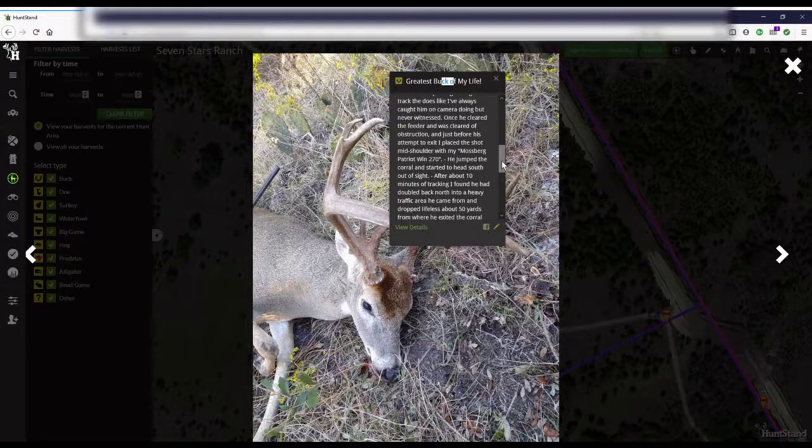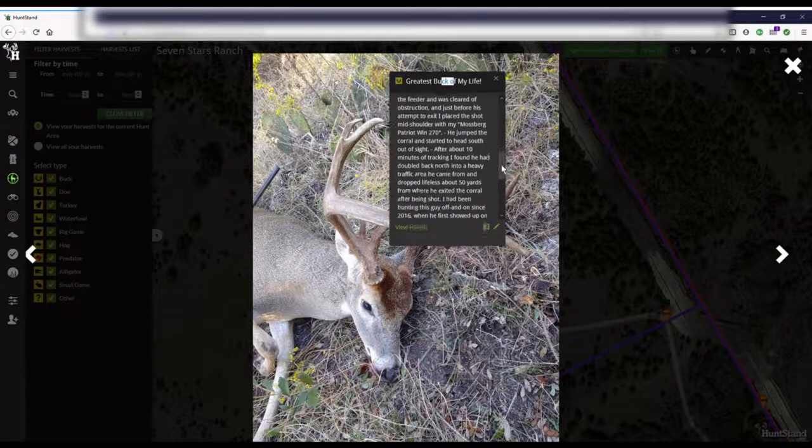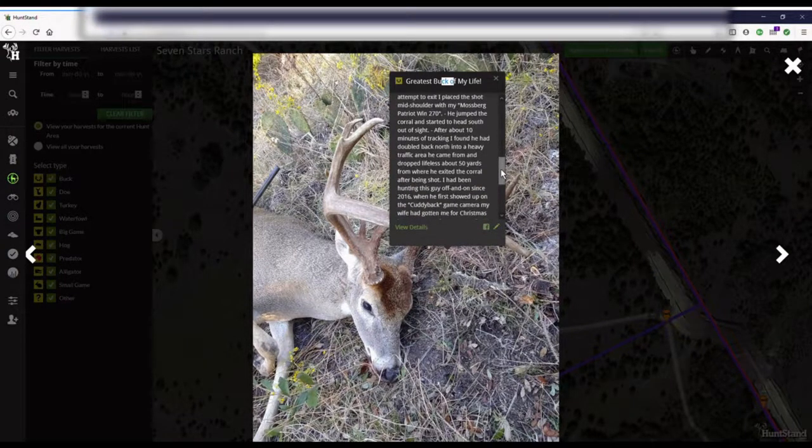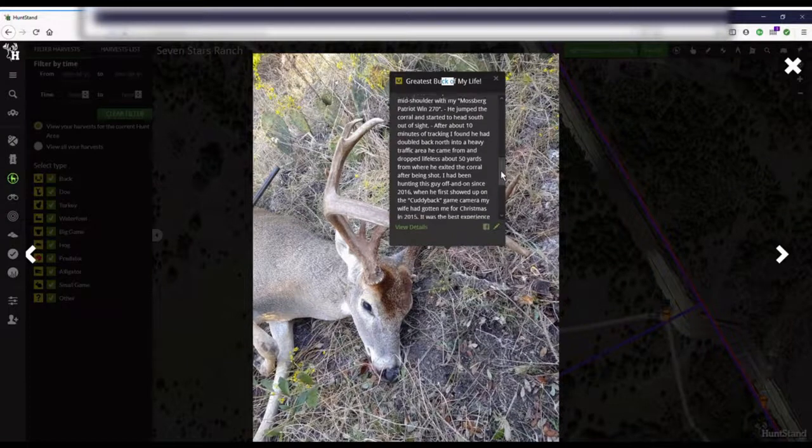Once he cleared the feeder and was cleared of obstruction, and just before he attempted to exit, I placed the shot mid-shoulder with my Mossberg Patriot Winchester 270. He jumped the corral and started to head south out of sight. After about 10 minutes of tracking, I found he had doubled back north into the heavy traffic areas he came from and dropped lifeless about 50 yards from where he exited the corral after being shot.